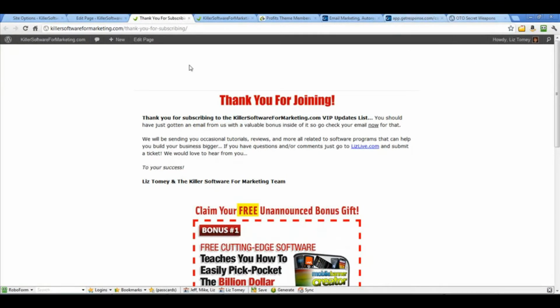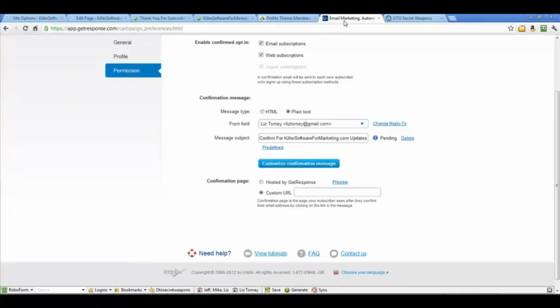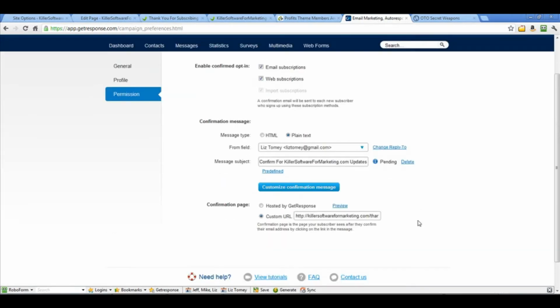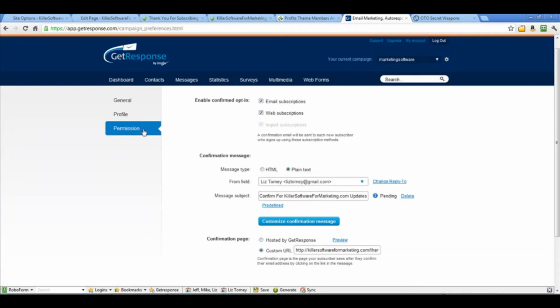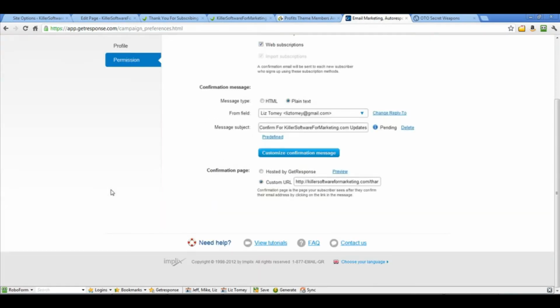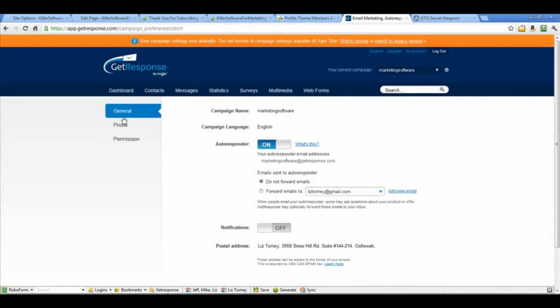We're going to use OTO Secret Weapons for a couple of other things too. So let's get back to getting our opt-in code on our page here. That's not what I want to use. I want to use a custom URL, which is going to be this one. Okay. So everything here looks great. Reply to plain text. Okay. Profile. Make sure everything's stuck here. Sure did. Okay, so general. Okay, so we can go back to our dashboard here.